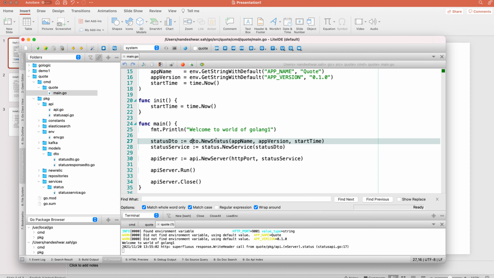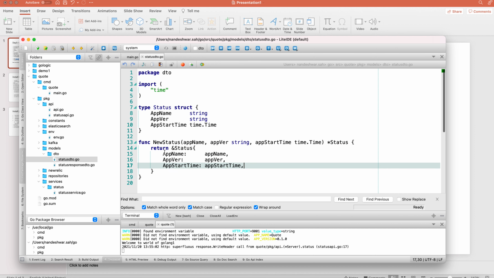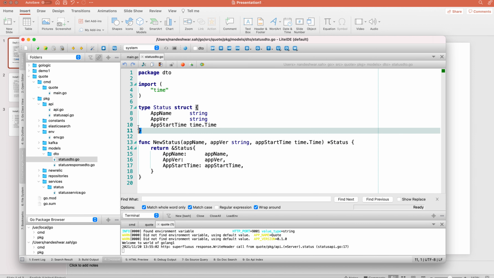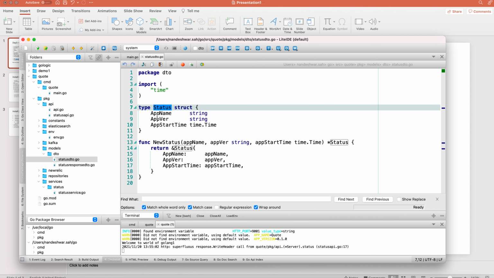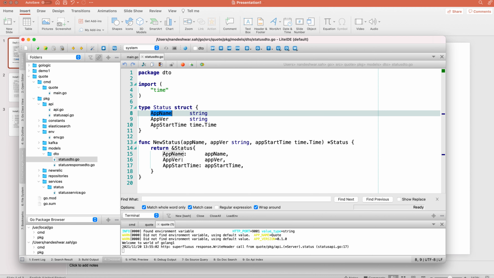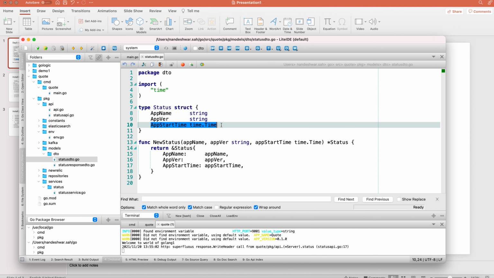Okay, come back again to the new status. New status is a function under this DTO. So under the DTO package, let's check that status DTO and what is there. Let's see this new status, and we're passing three parameters here. I'll open this status DTO, and this is also a struct, and that struct name is status, and here I have three variables: app name, app version, and app start time. And this is the new status.